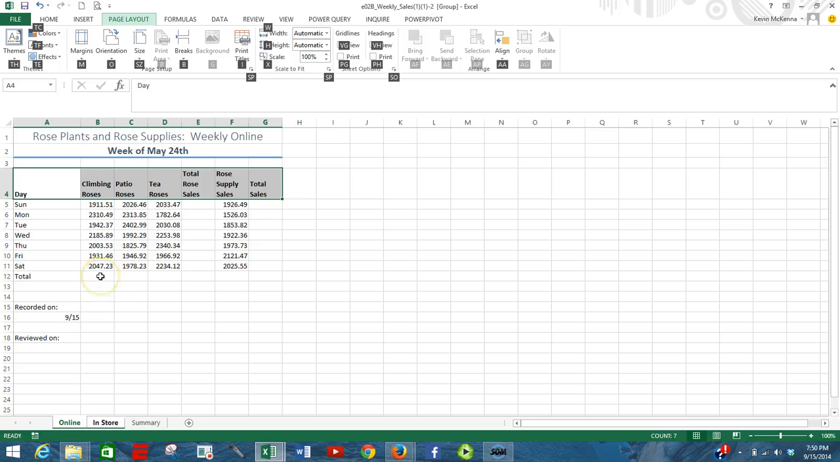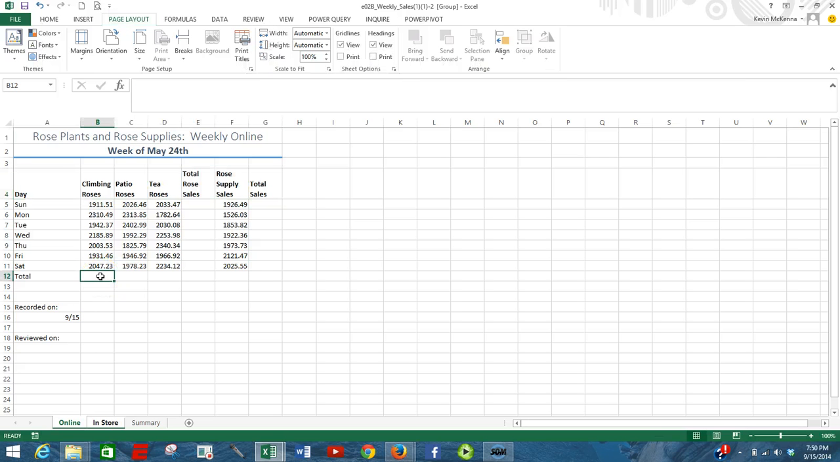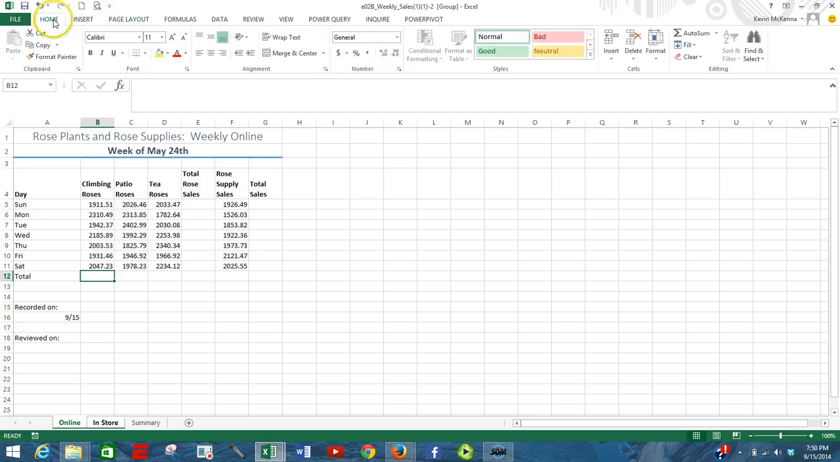Next, I'm going to come down to cell B12, and I'm going to AutoSum the column Climbing Roses. So I'm here, AutoSum. The range is that I want to AutoSum from B5 to B11. Click the check mark. Then copy this pattern across. Release.